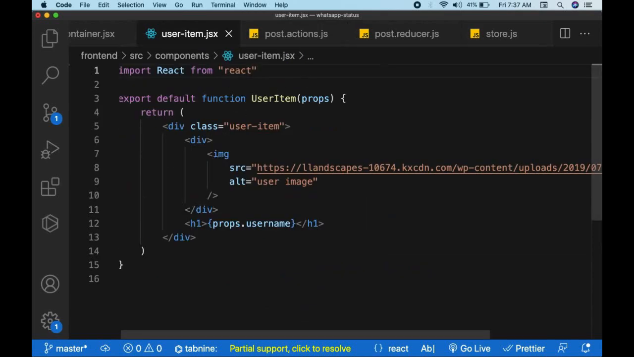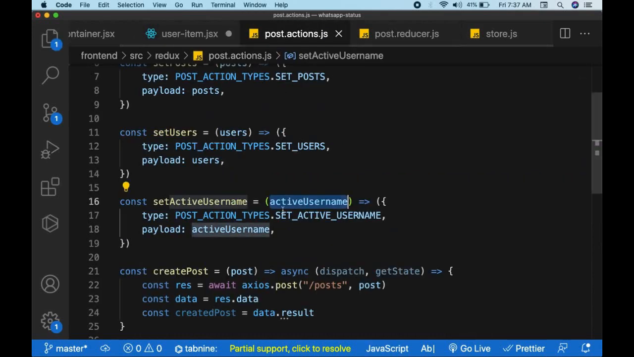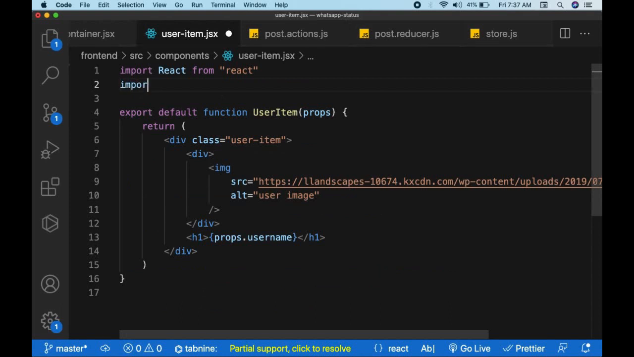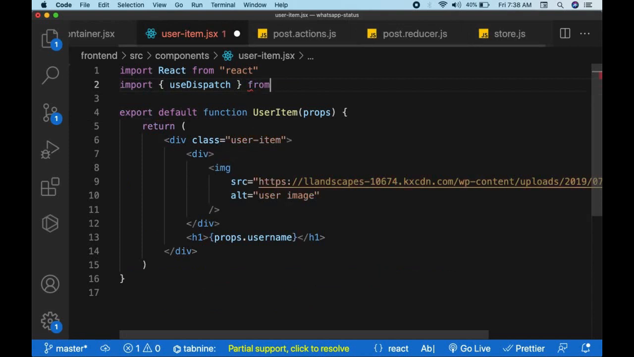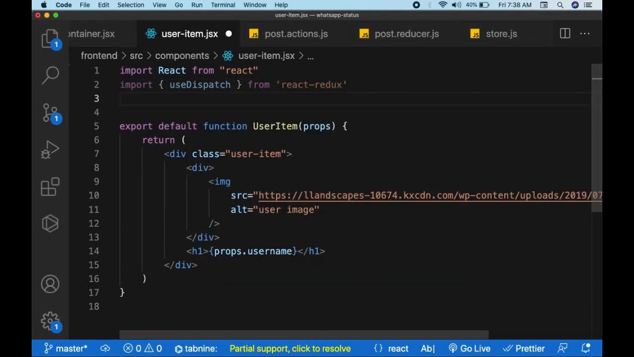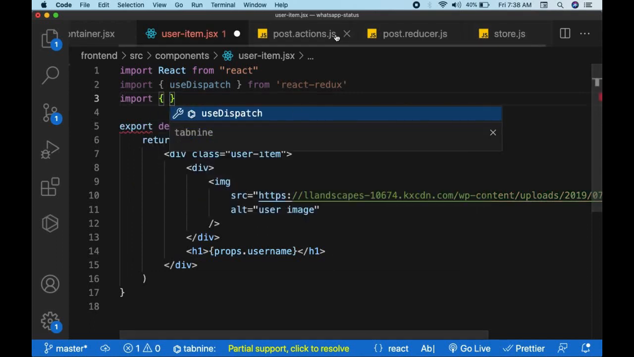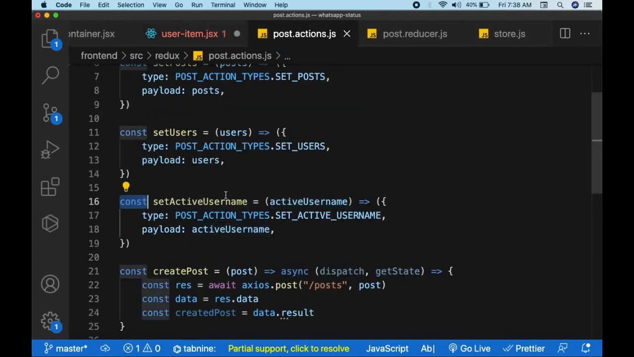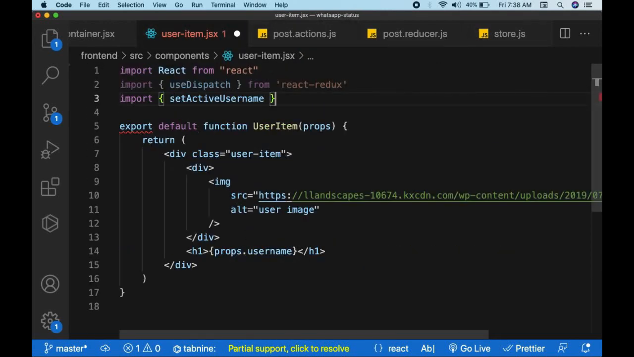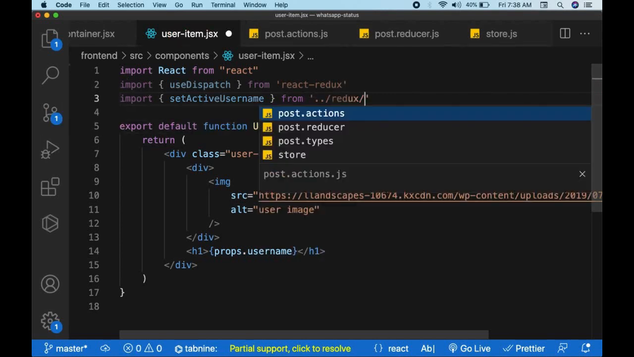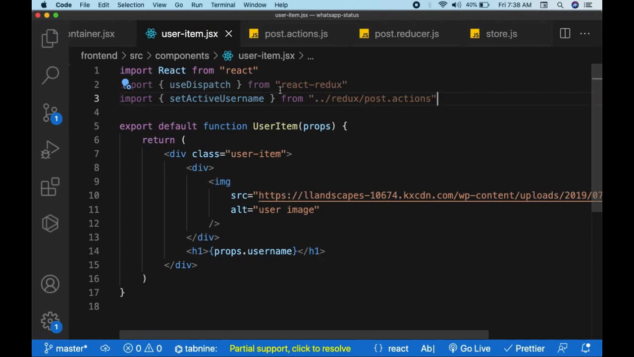So in user item, we have to dispatch this action. So we have to import the action as well as the dispatch. First, let me import useDispatch from React Redux, and also import the action that we want to dispatch. The action name will be setActiveUsername, which we exported down here. So just import it also from, now you have to go outside once, then go inside redux, then inside post actions. So from there we import setActiveUsername also.